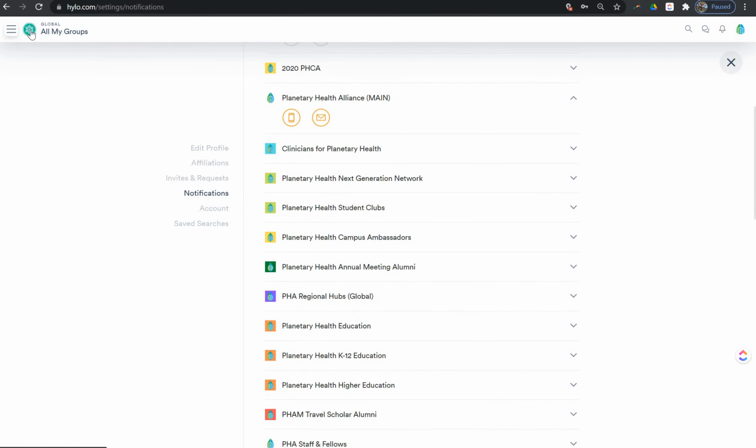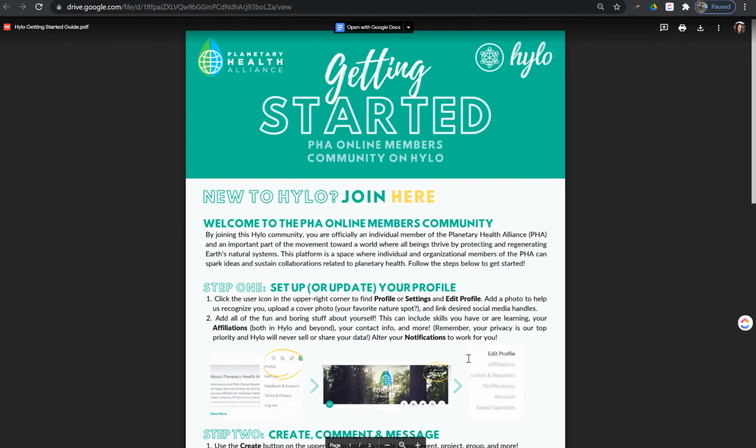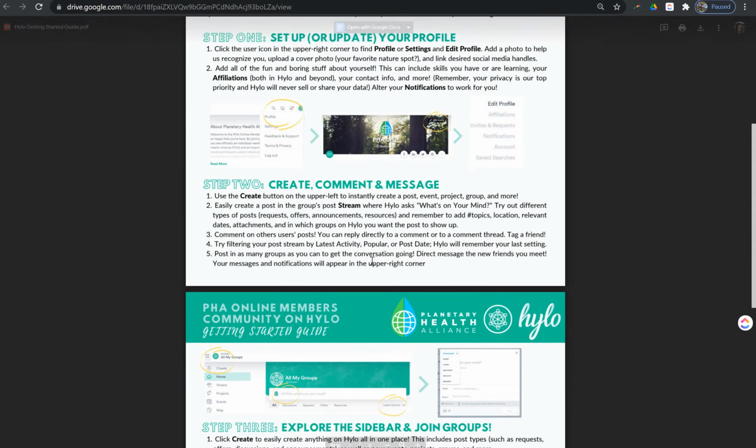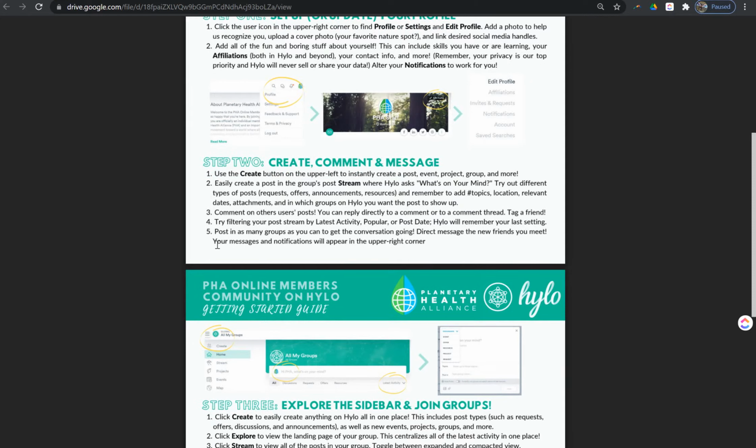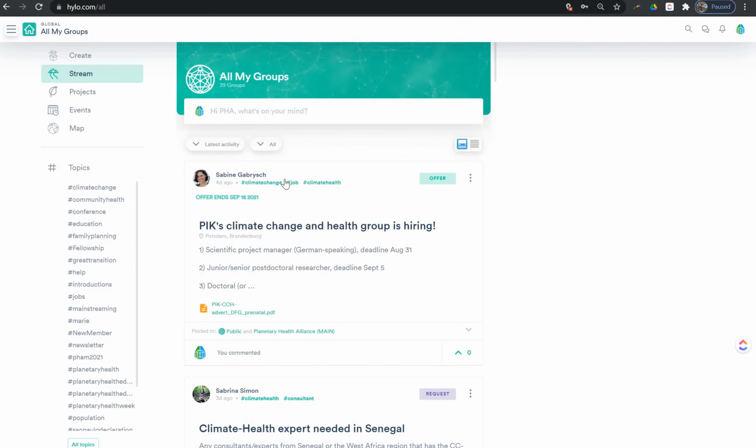Great. So navigating back to the Hylo Getting Started guide, let's see what's next. Step 2, create, comment, and message. We can use the Create button on the upper left corner to instantly create a post, event, project, group, and more. We can easily create posts in our group stream where Hylo asks, "What's on your mind?" Try out different types of posts and remember to add relevant details. We can comment on other users' posts. We can try filtering our posts. And let's try posting in as many groups as possible to get the conversation going and even direct messaging the new friends we meet. So let's try it out.